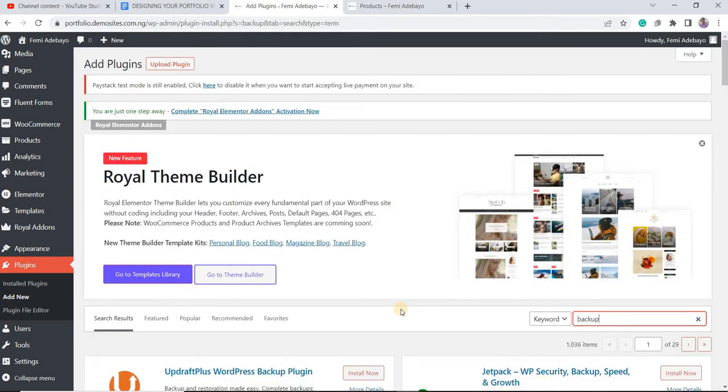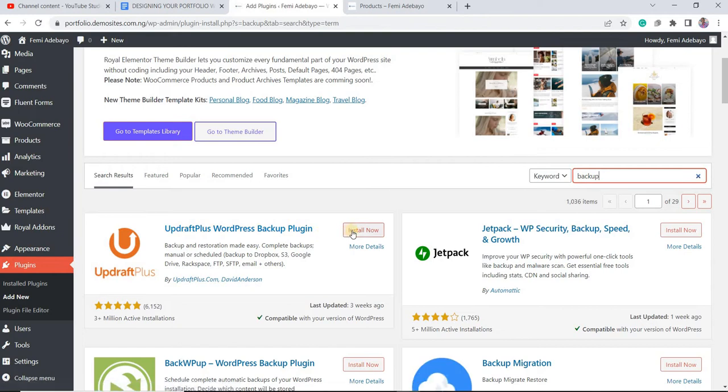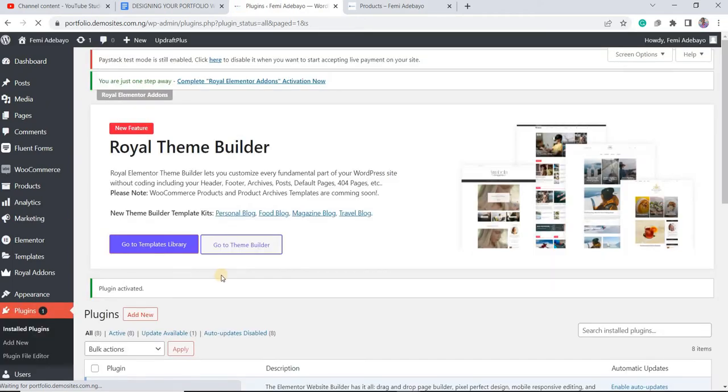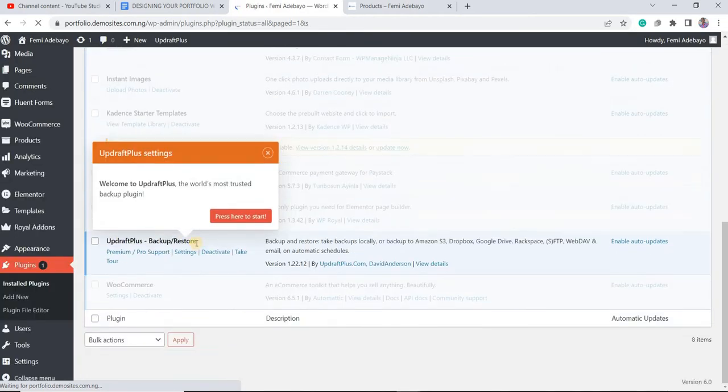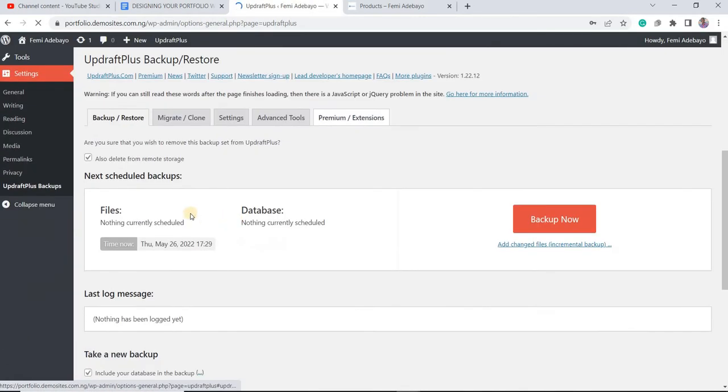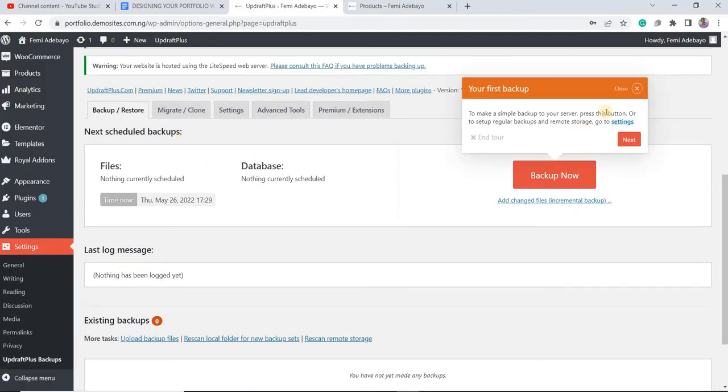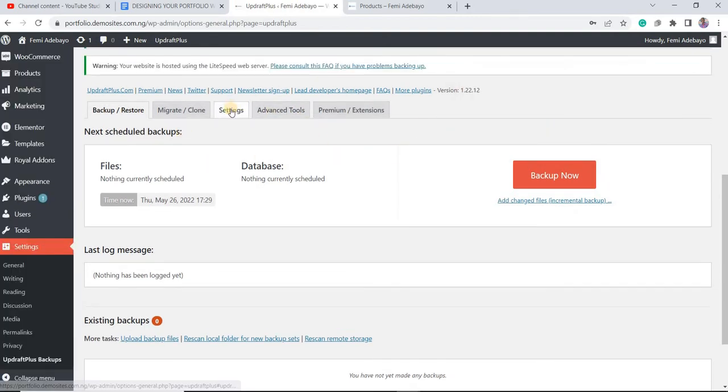So once you search for backup, you have this UpdraftPlus. So I'm going to install, then activate. Activating this, I'm going to scroll down, press here to start. So now I'm just going to go to the settings.